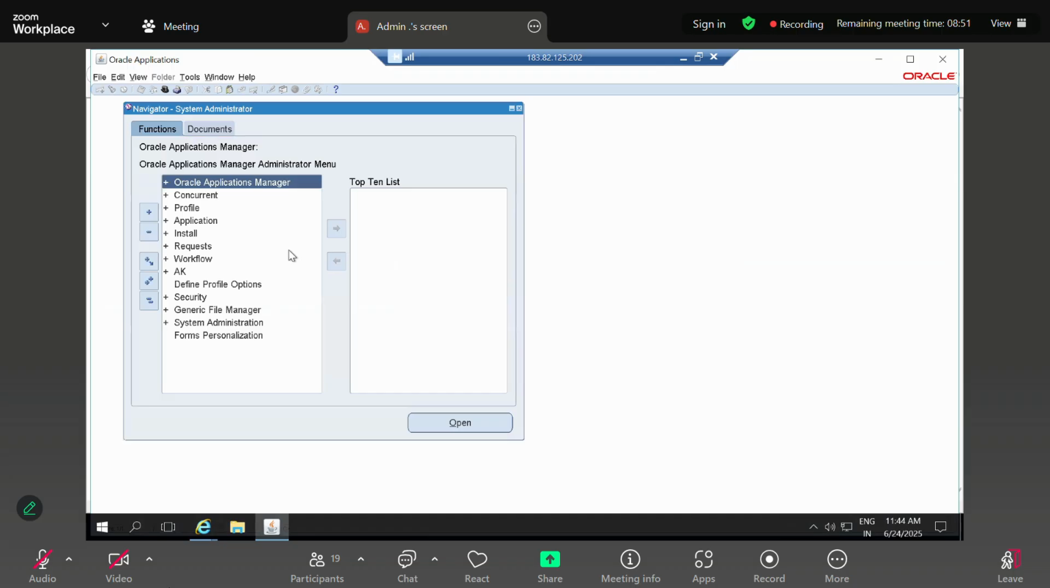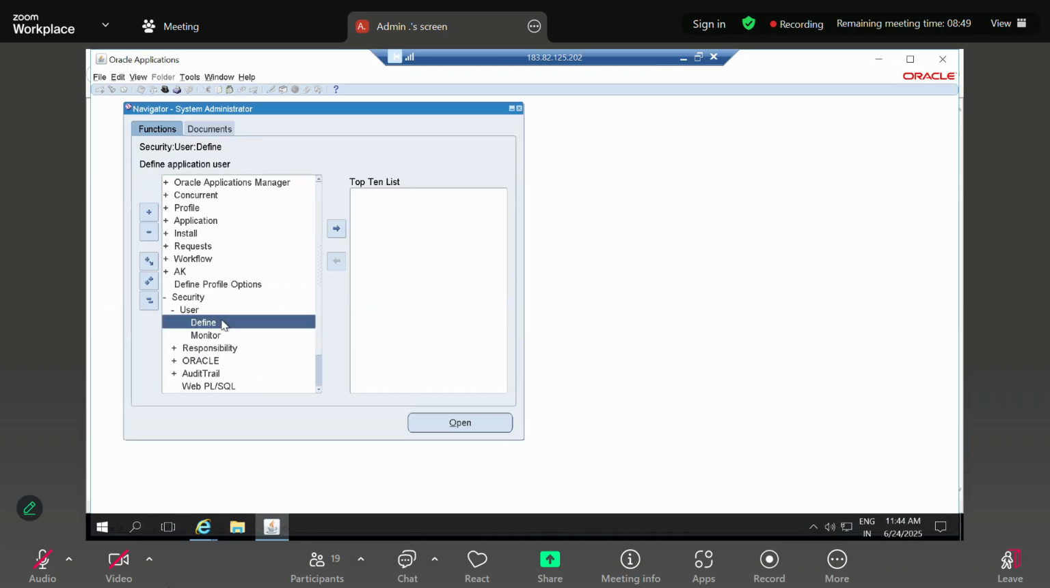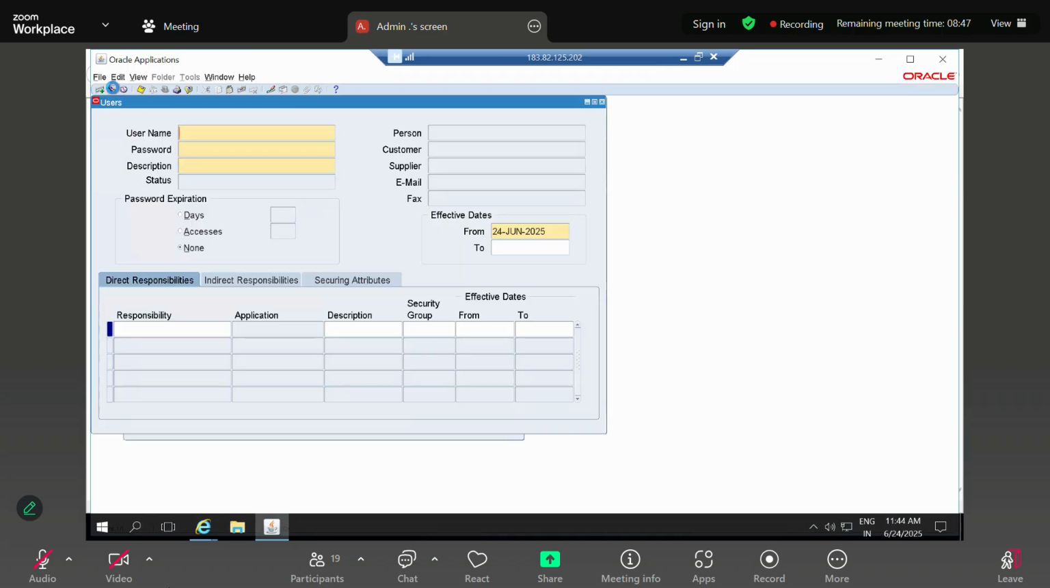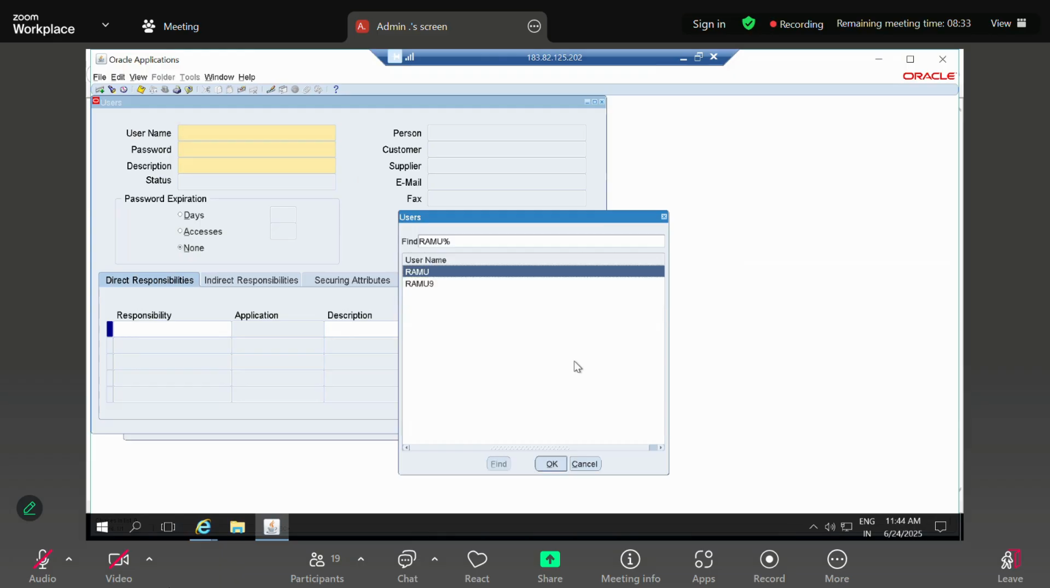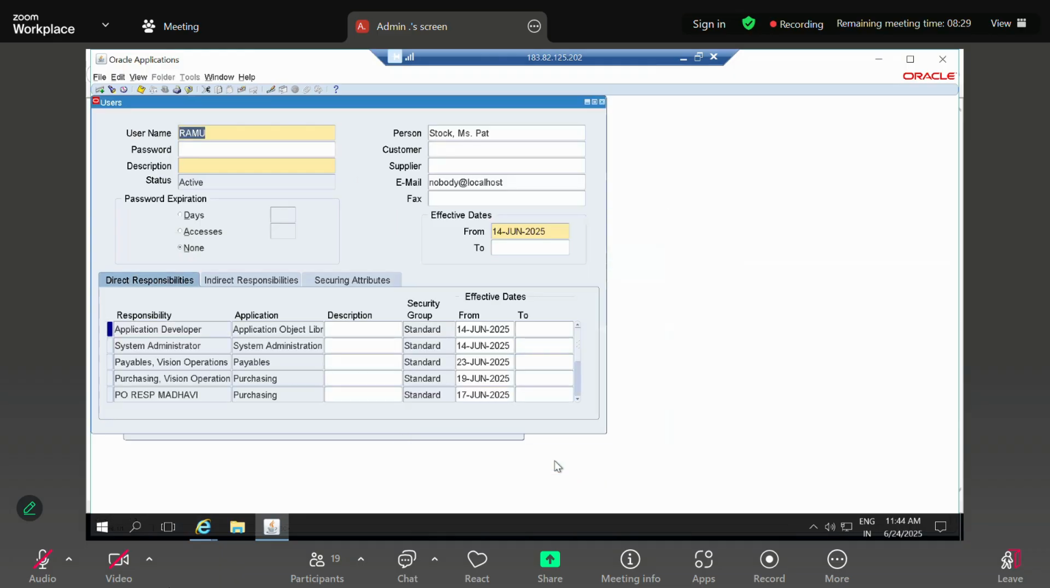Then click on the find button, like a touch symbol. Enter the username, then click on the find button.